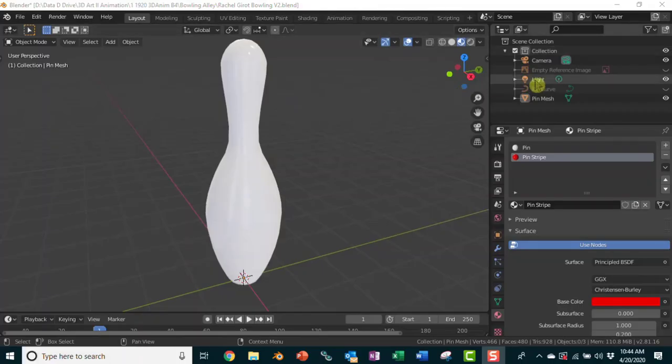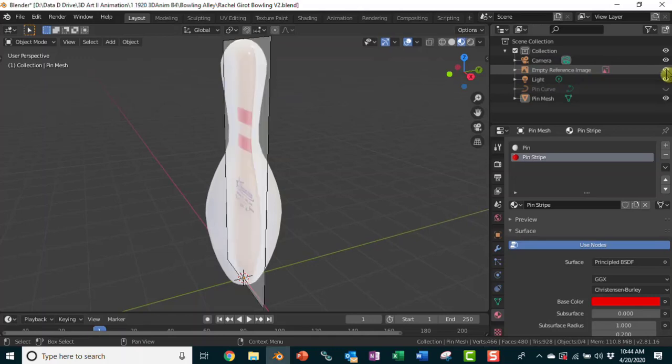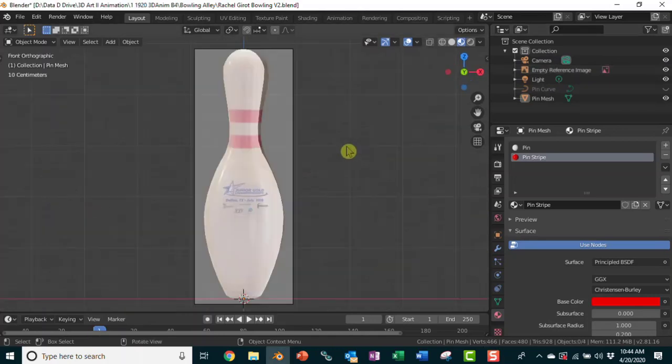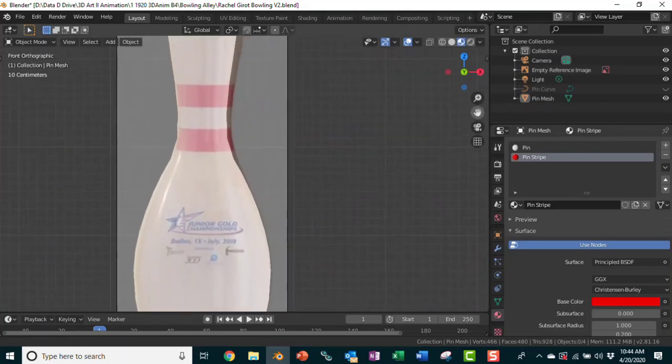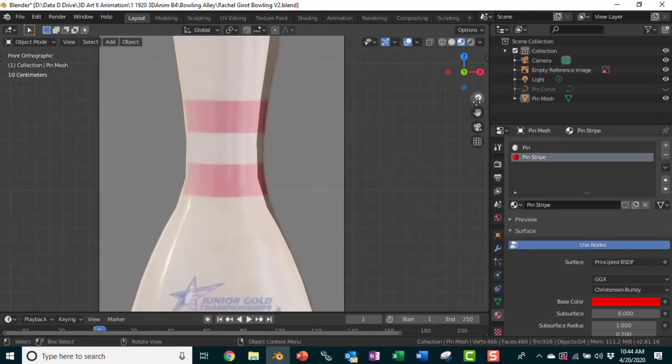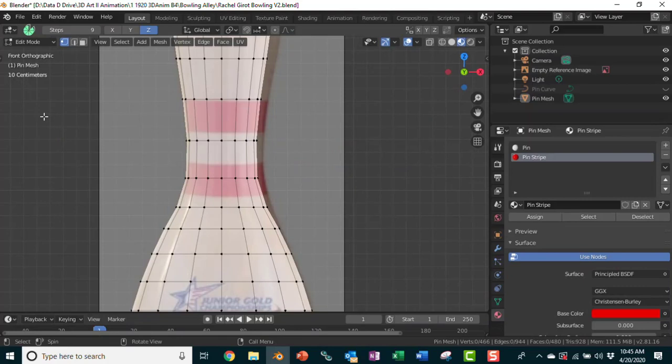Let's bring up our empty reference image by clicking on the eye, and I'm going to hit 1 so I'm in front view. I can see that this is where I want my stripes to be. I'm going to go ahead and zoom in and use my hand and pan down a little bit so I can see really well what I'm doing. Then I want to hit tab to go back into edit mode, and I can see which one of these loops aligns best with the stripes. And it looks like this top loop right here should probably be red.